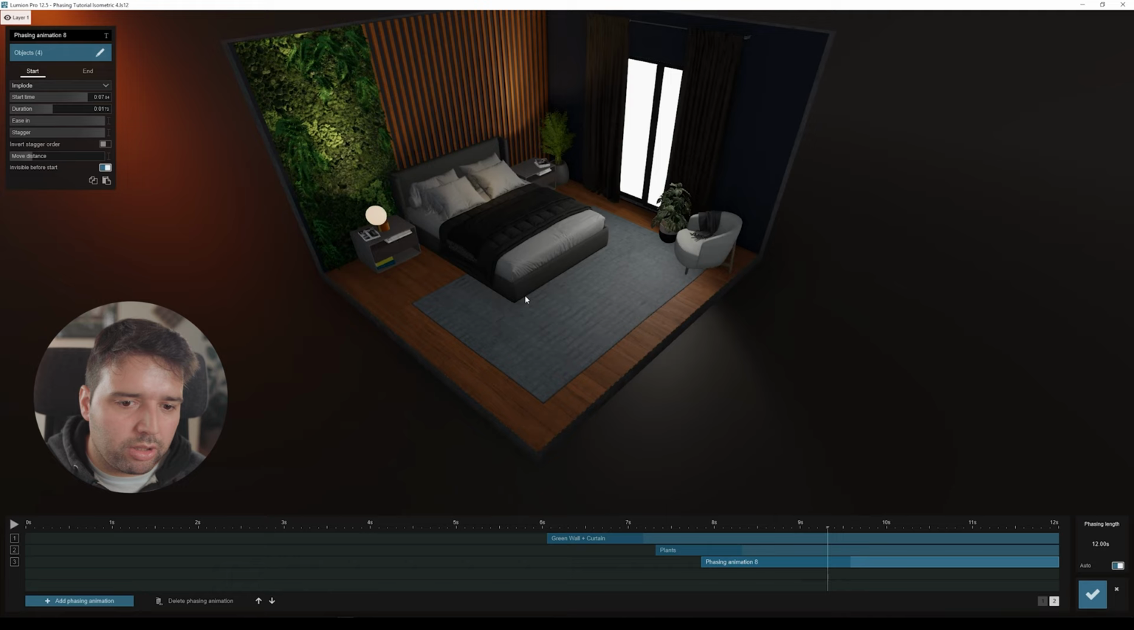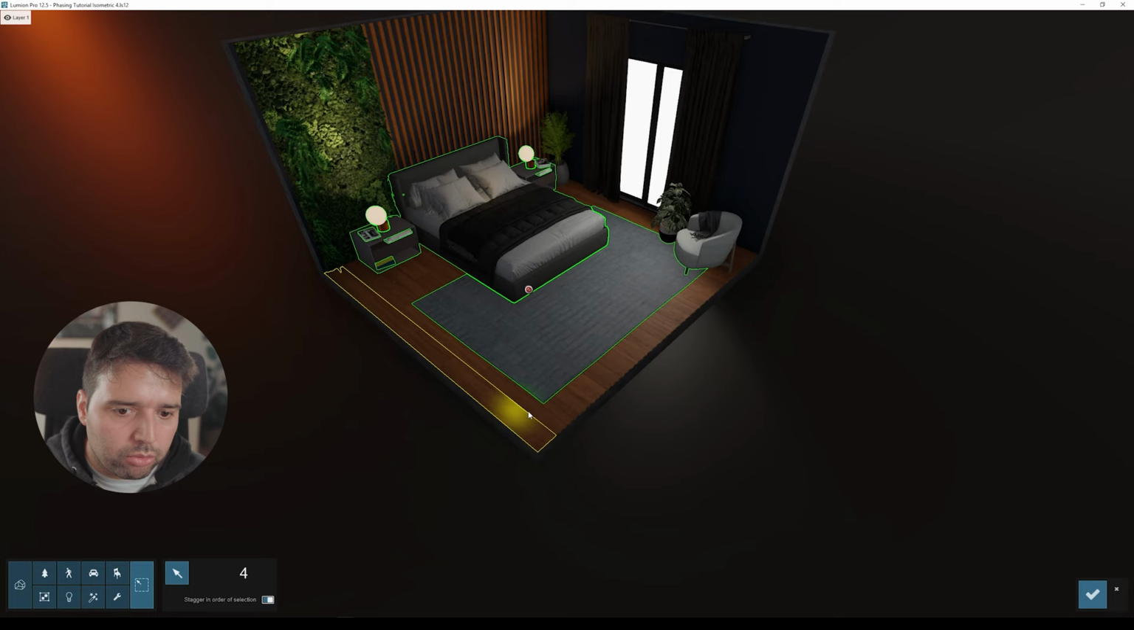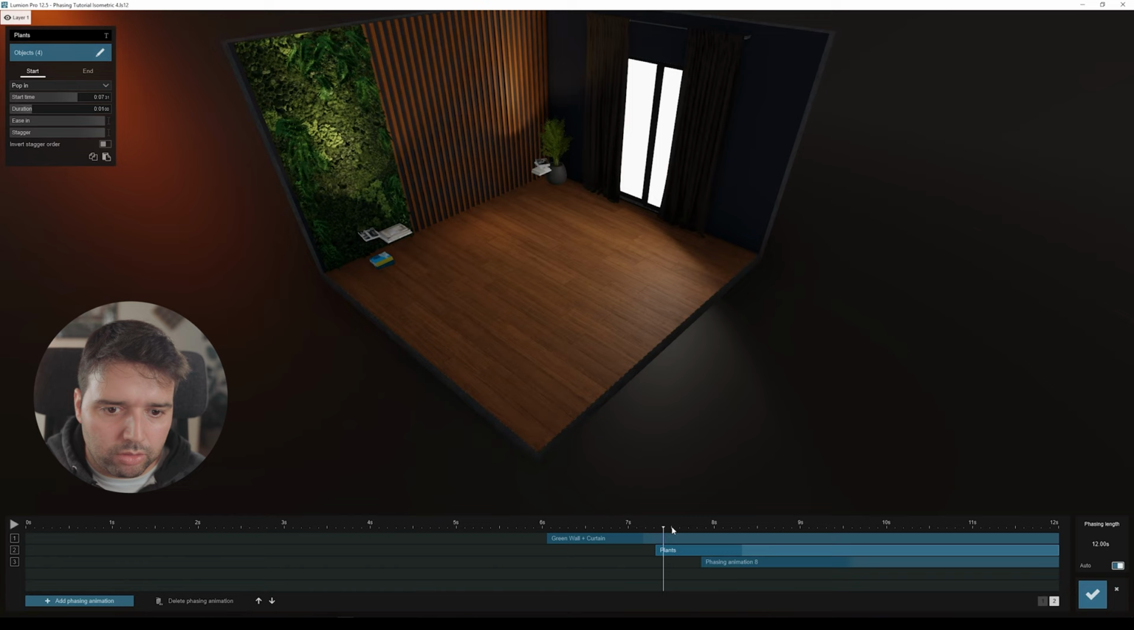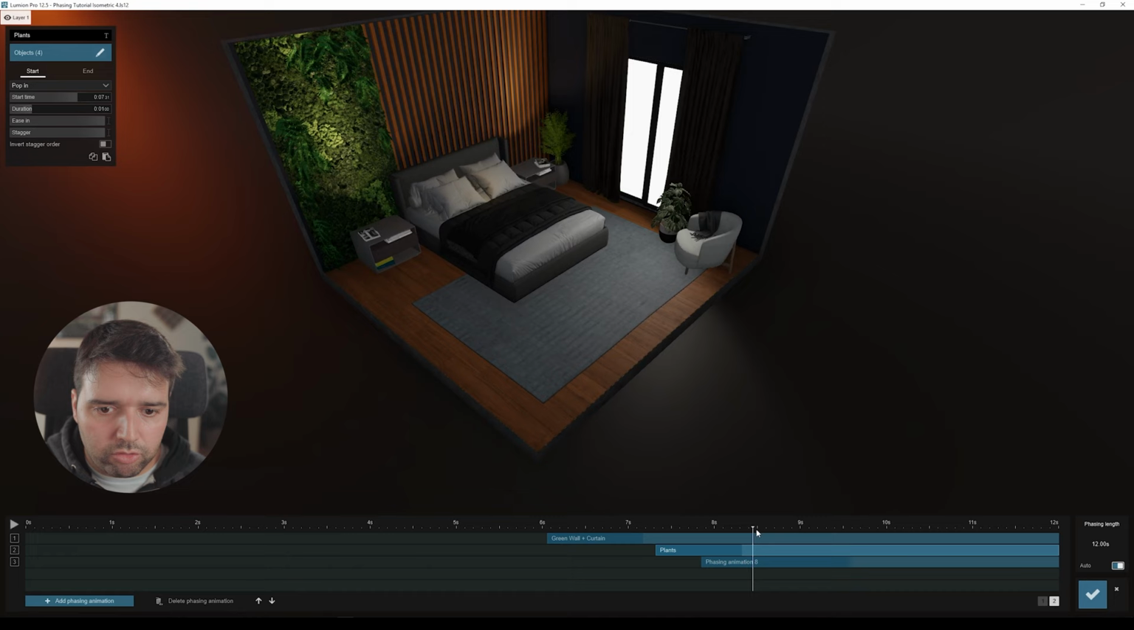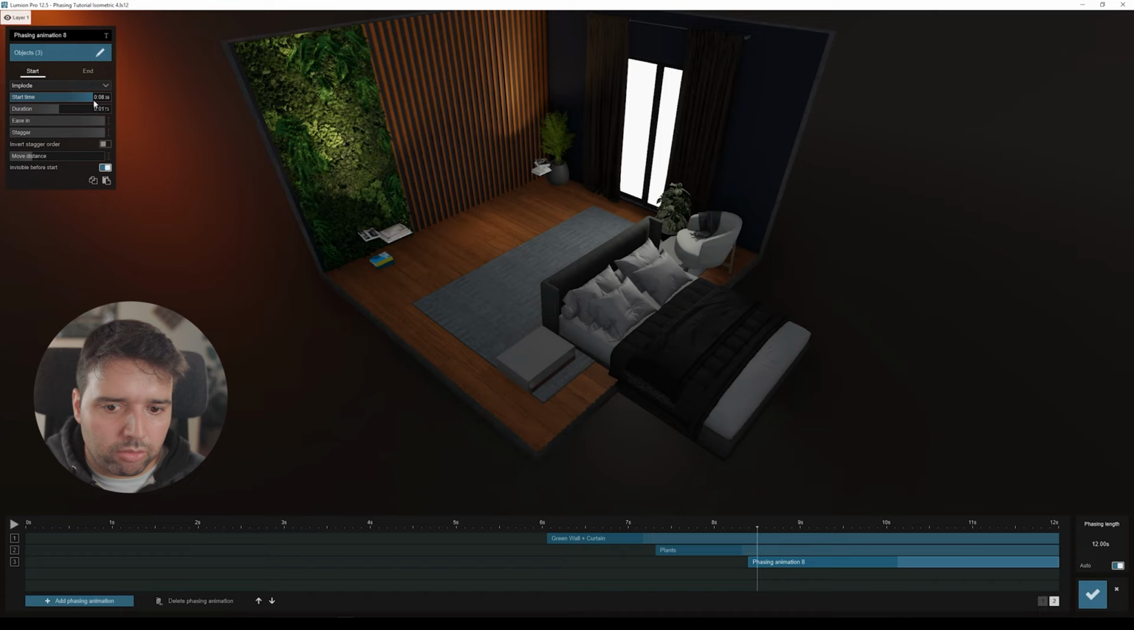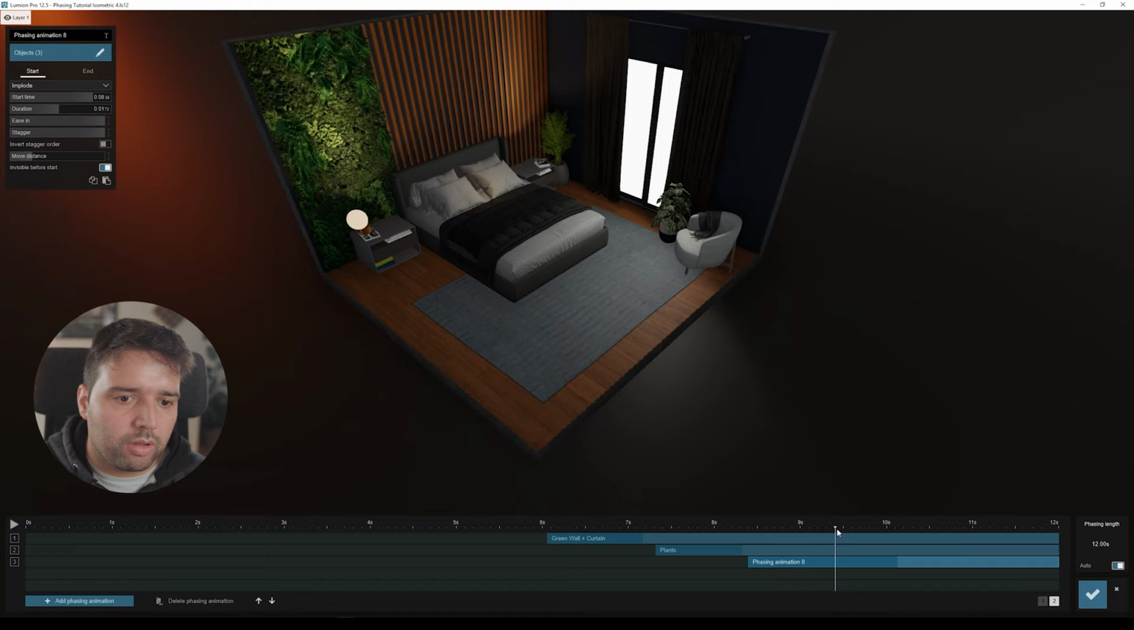So what I'm going to do is deselect this carpet, press OK, and go to the plants here, and add it to this one. So it's animating after this chair, and just after this, the bed will come. So let's make it about here. Let's see. Okay, this is much better.